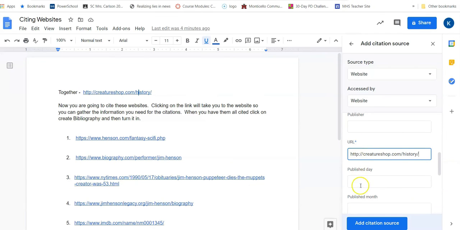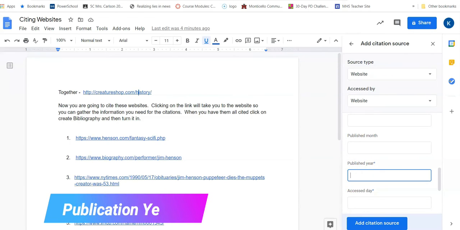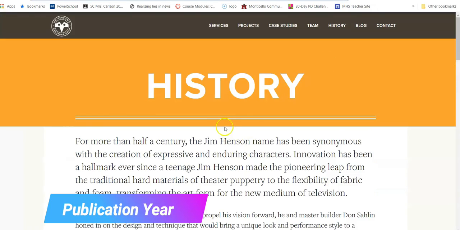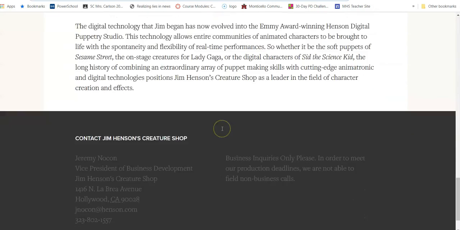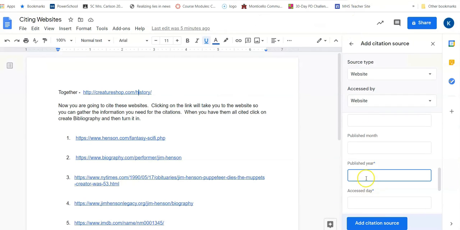All right. Publish day, they usually do not have a day. They usually do not have a month, so you can skip those two. But the publication year is always there. It is usually clear down at the bottom. So if I go clear down at the bottom, once again, I'm looking for the copyright or the C. This one says 2020. So this one is updated fairly recently. So I'm going to put 2020.